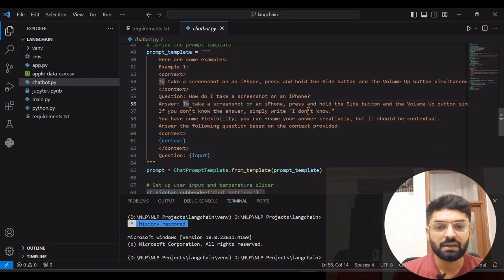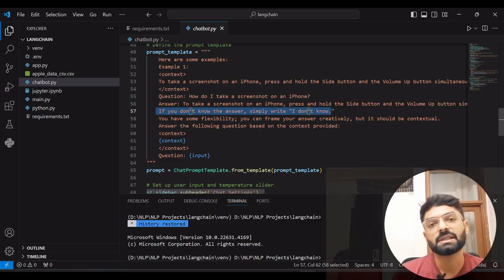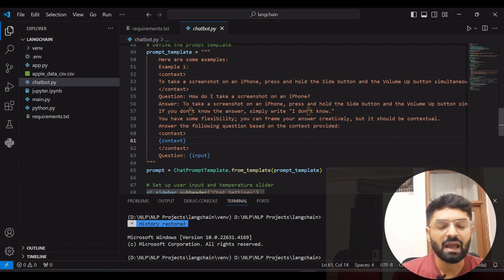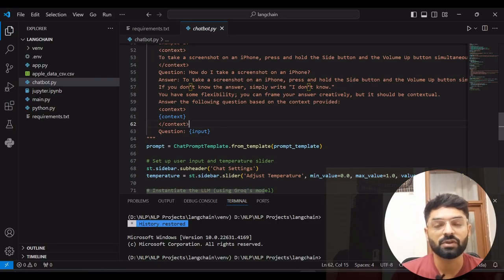And finally, I have also instructed that if you don't know the answer, then simply write, I don't know. So if you write any arbitrary things or anything that is not related to this chatbot for Apple devices, it will simply say that I don't know, right? So that you could specify here. And then I have also made it more flexible, like I have instructed that you could make your answer more creative, but it should be contextual, right?